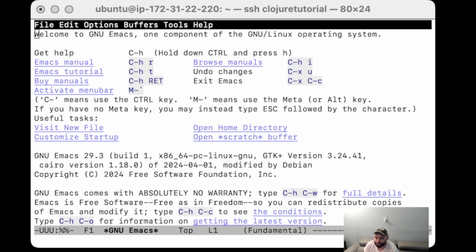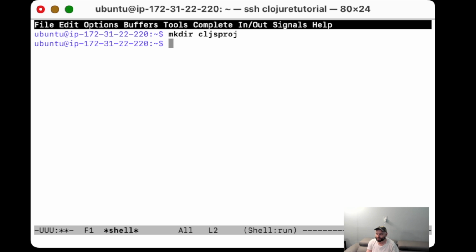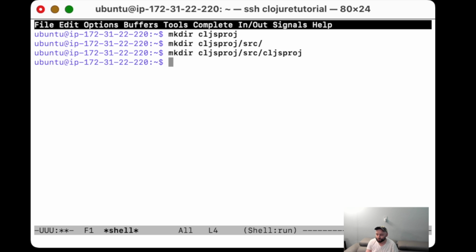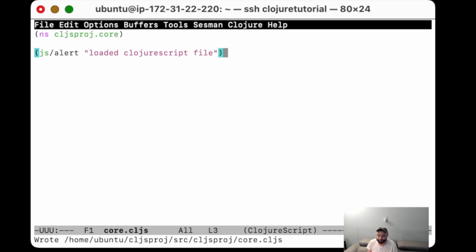So in order to start a new Clojurescript project, you don't need a setup script or anything like that. You just need to make a source code folder with a Clojurescript file in it. So what I'm going to do here is create a new folder for the project. Inside of this folder, I'm going to create the same directory structure that we had before. So I'm going to create just a source folder with a single directory inside of it. And then I'm going to create a Clojurescript source file, core.cljs. And then I'm going to write a simple little Clojurescript program that just displays an alert telling the user that the JavaScript file was successfully loaded.